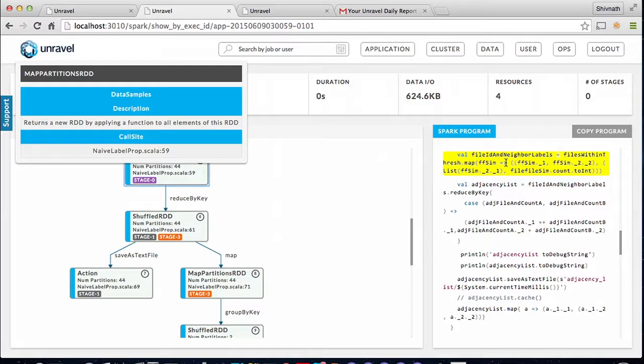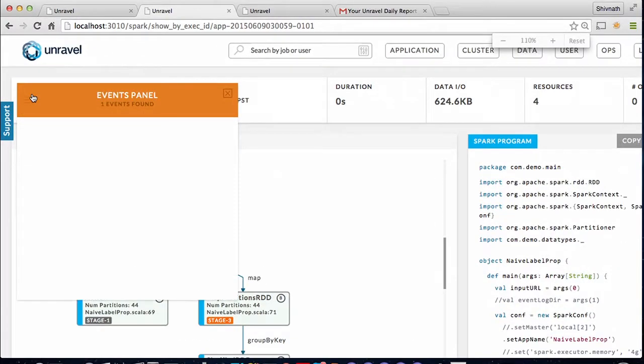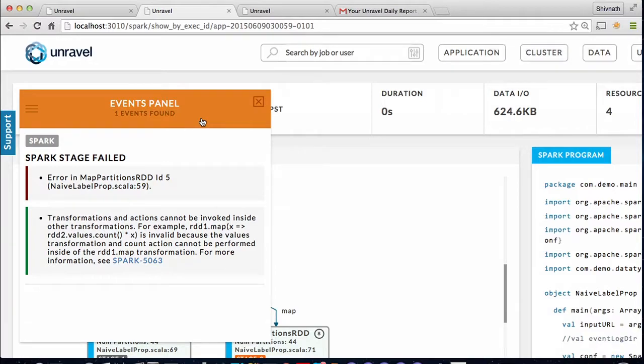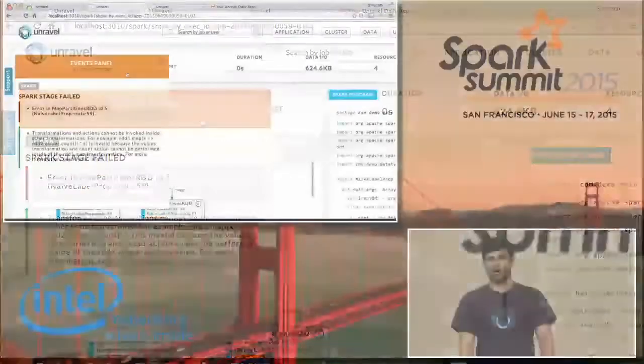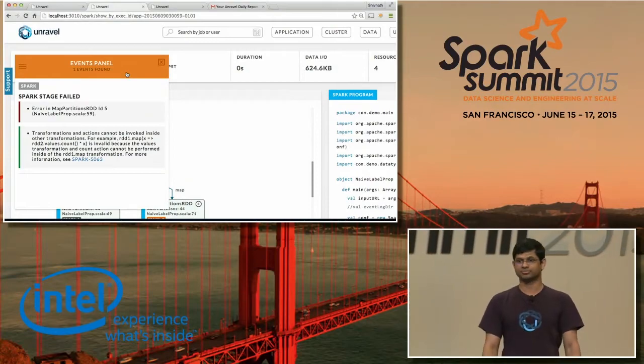If you have been paying close attention to the error message, you will know that this error is happening because this particular developer, Lance, who's an expert developer, by the way, did something that you should not do in Spark. You should not have an action inside a transformation, right?